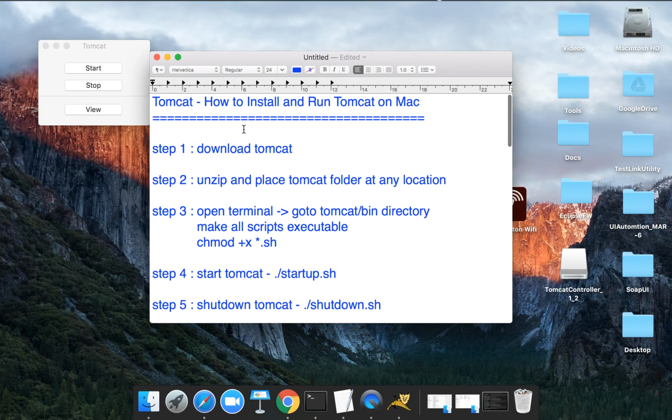So this is how we can install and run Tomcat in an easy way on Mac. Hope you like it. Happy learning. Thank you.